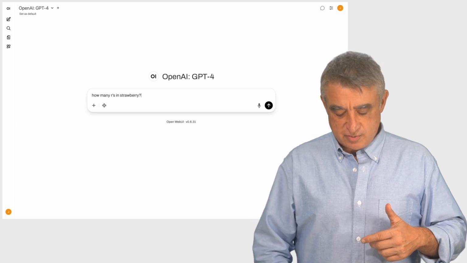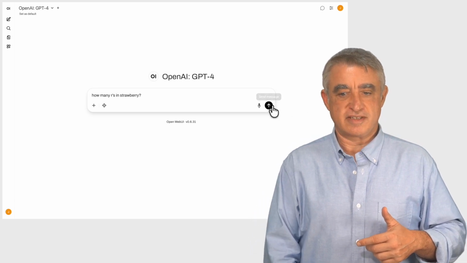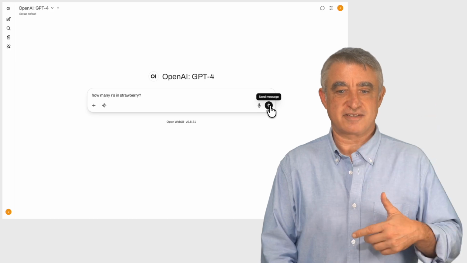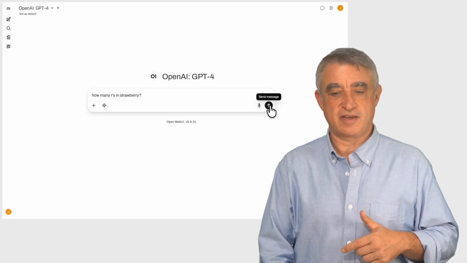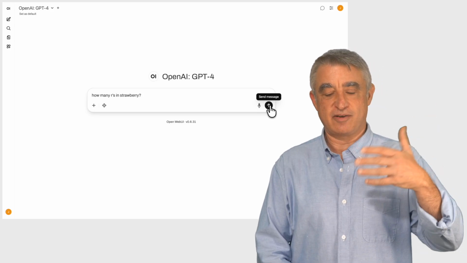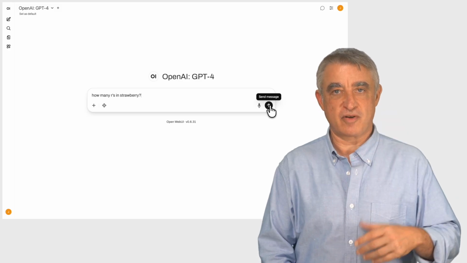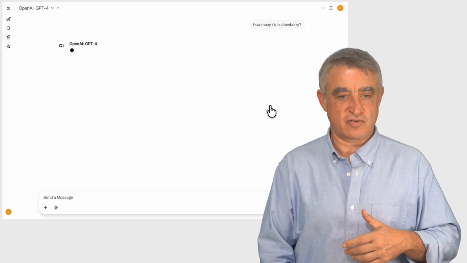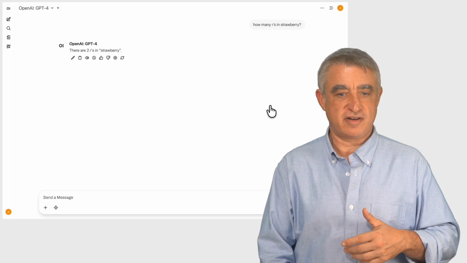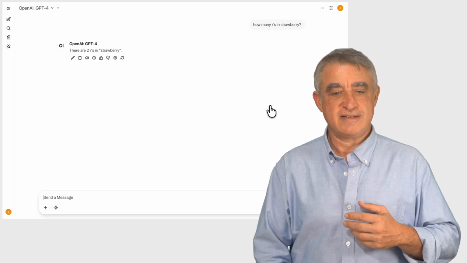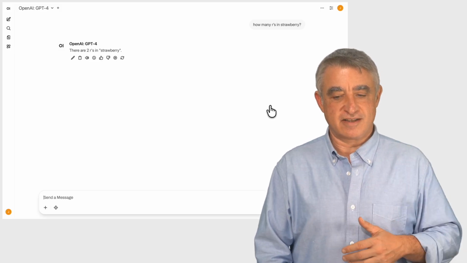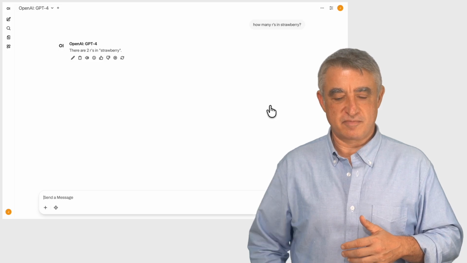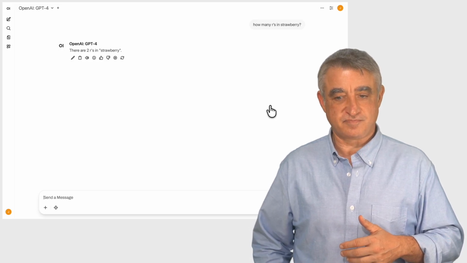So let's ask that question: how many R's in strawberry? This was a question that was asked of GPT-4, which is the model we're using here, which was supposed to be an intelligent model, and it got the answer wrong. There are 2 R's in strawberry, of course there's 3. And this made a lot of news earlier in the year.